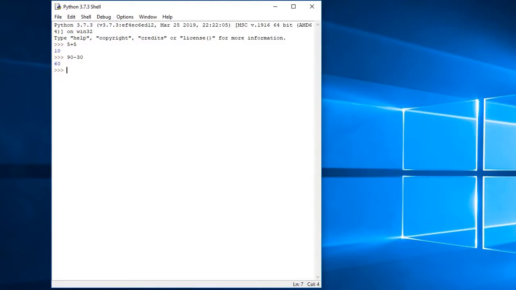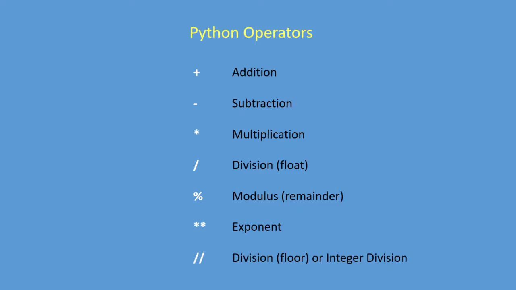Plus and minus are called operators. Let's take a look at the operators available in Python. Plus adds and minus subtracts. The asterisk, or star, performs multiplication. The forward slash divides. Two forward slashes divide two numbers and return only a whole number. The percent symbol gives the remainder from a division. Two asterisks, or stars, raise an exponent.